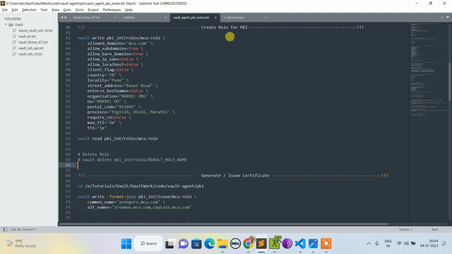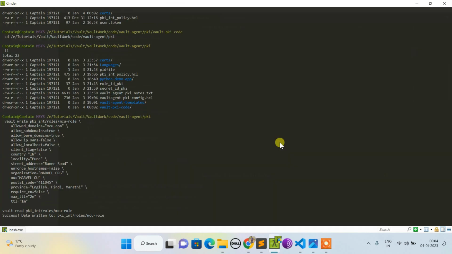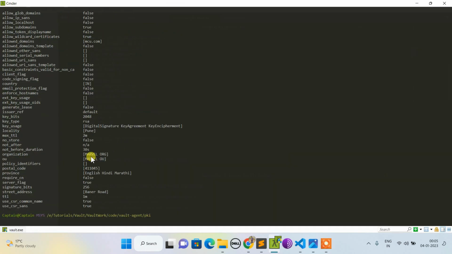We will need a role for PKI via which we will issue a certificate. So here I'm creating a role called MCU role, and here I'm setting up values like country, locality, street address, organization unit, postal code, and all that. Here I'm deliberately keeping my TTL as 1 minute, just to cross-check the expiration of the certificate. So let me create the role now. Now the role has been created.